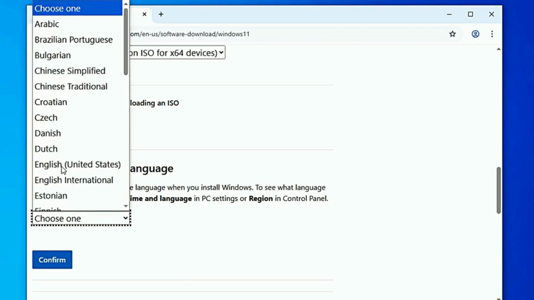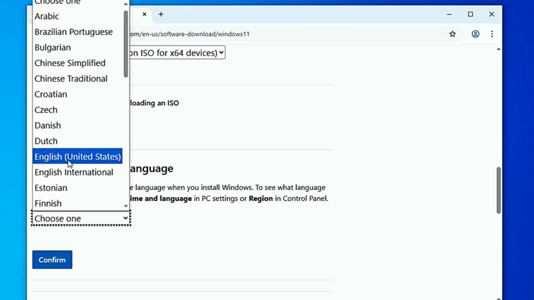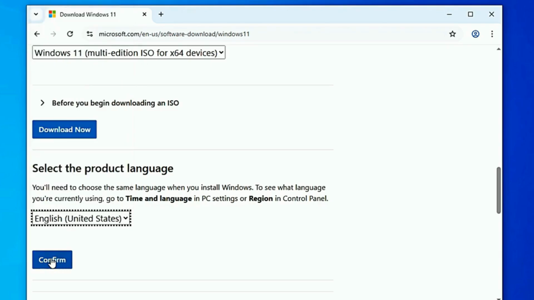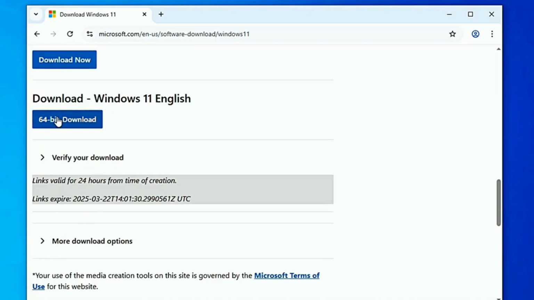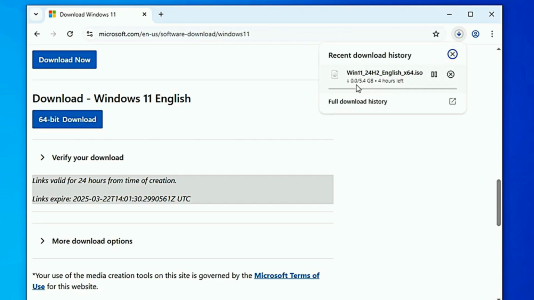Choose English and click Confirm. After that, click 64-bit download. The ISO file is large, so the download may take some time depending on your internet speed. Wait until the full file finishes downloading.